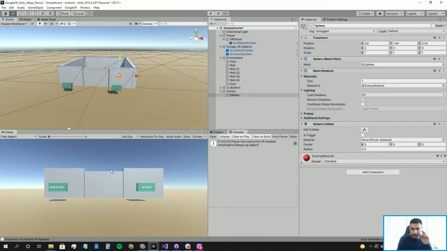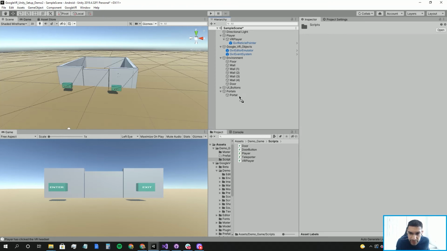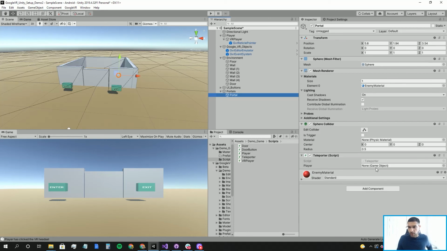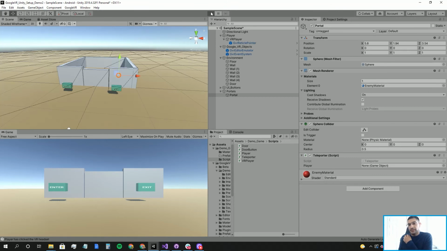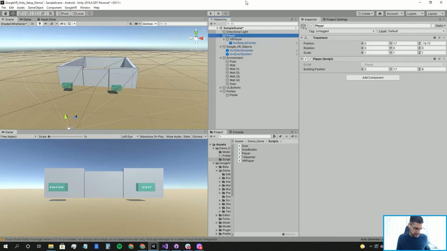Okay, so now we need to modify the code because this sphere, we're just going to call it portal. We need to drag that teleporter into the portal, and we don't even need to worry that this player thing says none, because when I play via code, it's already found the player in the hierarchy. If you change the name of the player here, then it will all collapse. So that's the risk with it.